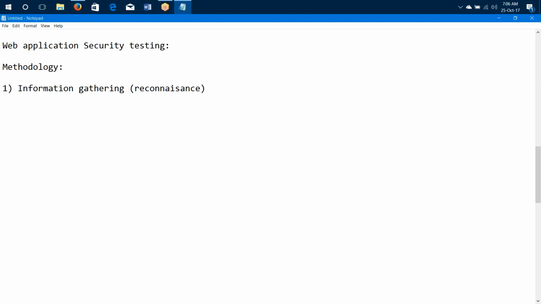That is information gathering. So in this, in ethical hacking, we collect information like DNS records, IP address, operating system information, and all kinds of technology information, using information gathering techniques. So that is your first step.